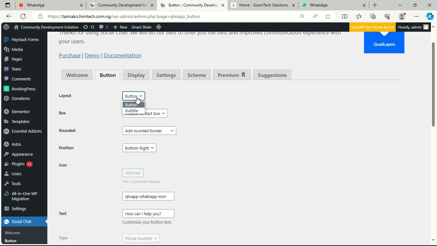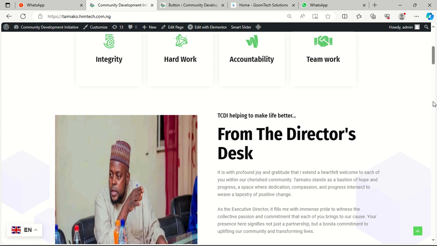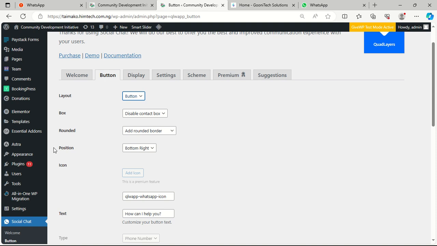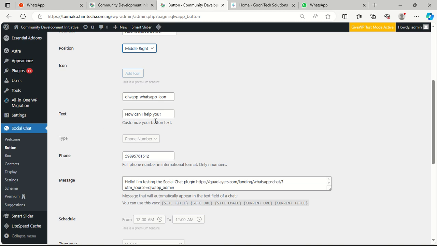Then under the layout, under position, I need the WhatsApp button to be on the right hand side of this website. So under the position, I need to select the place where I want this WhatsApp button to appear on my website. I'm going to select middle right. I want it to be in the middle, but on the right hand side.